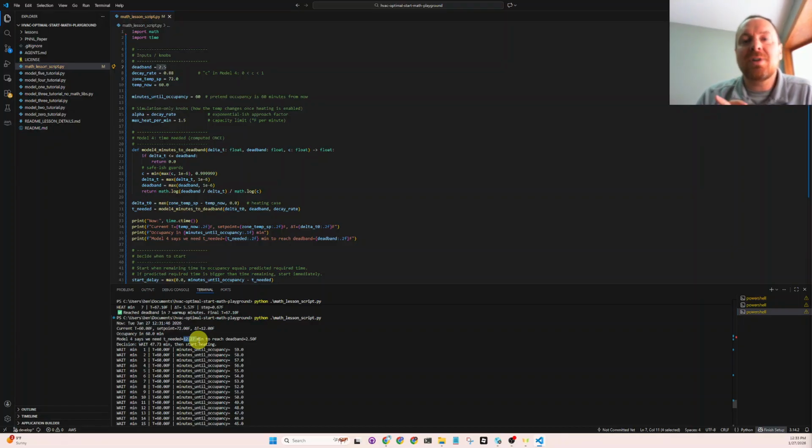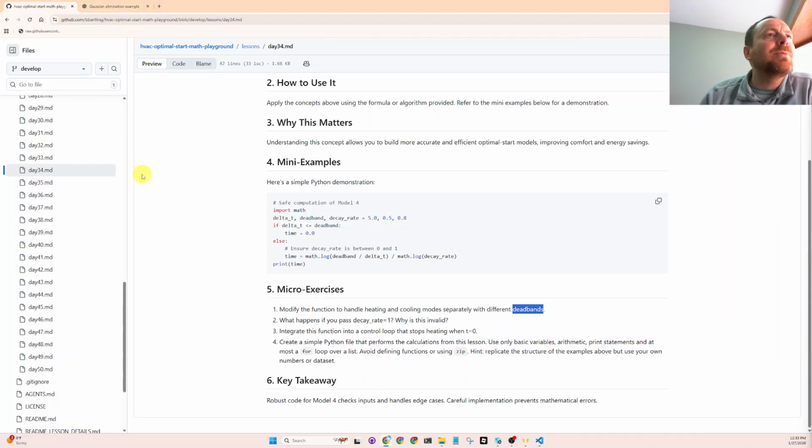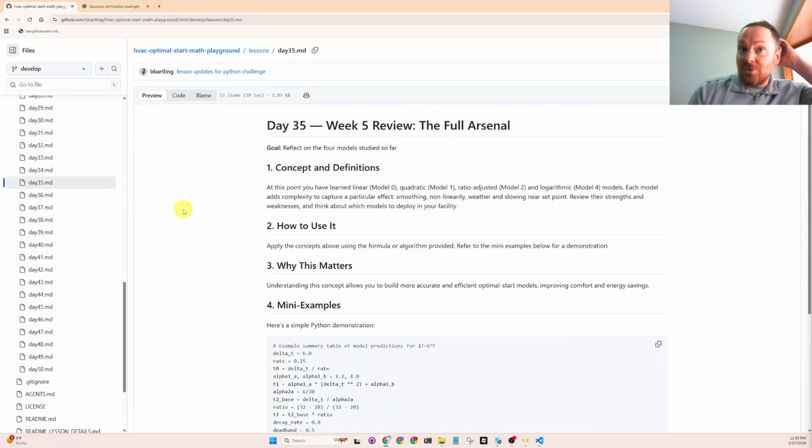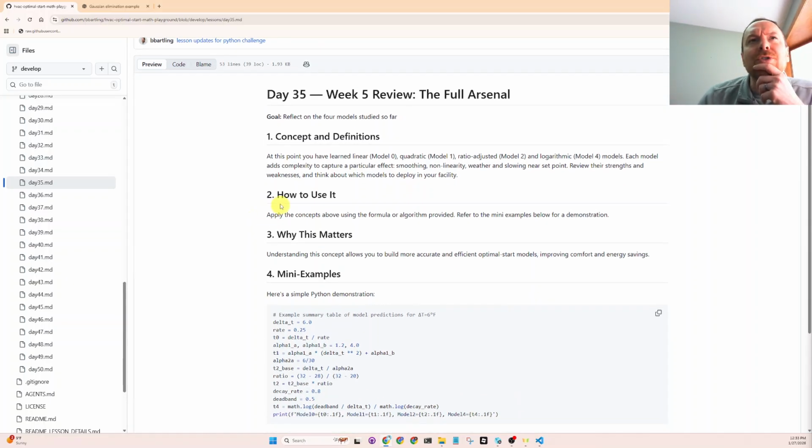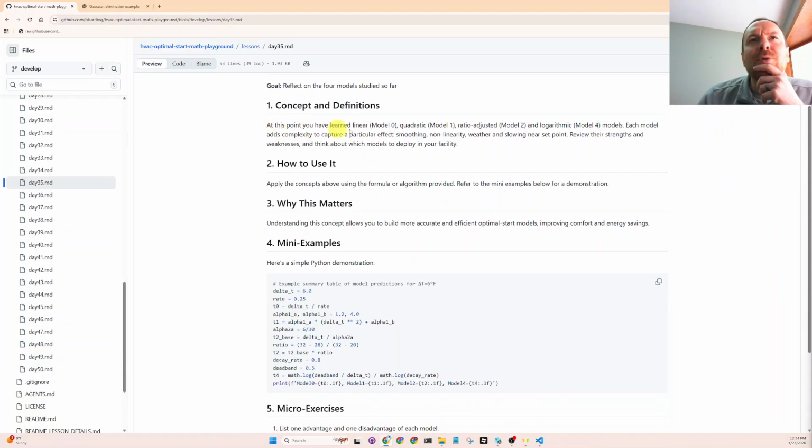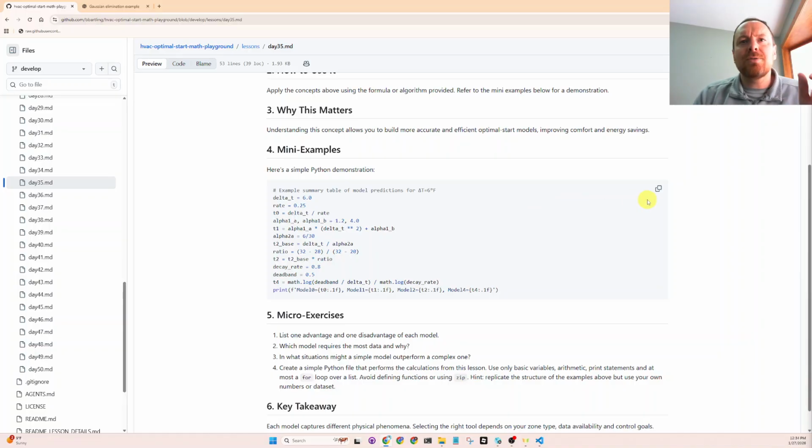So I think that is probably enough for this video, even though I was going to try and do 2 of these examples. So, all right, maybe we could just do this one too, because it looks like week 5 in review. This is the last day. At this point, you have learned a linear model, quadratic model, the weather adjusted model 2, the log model, model 4. Each model adds complexity. So here we go.